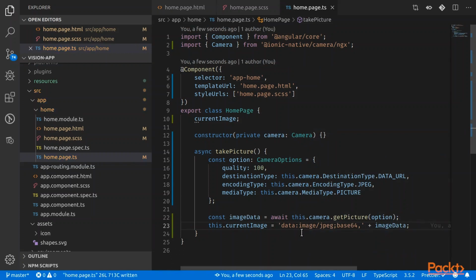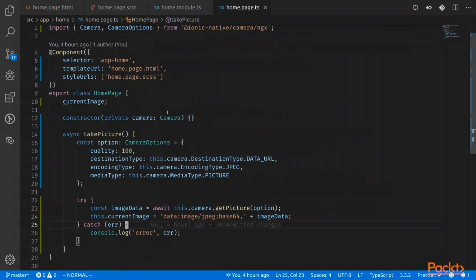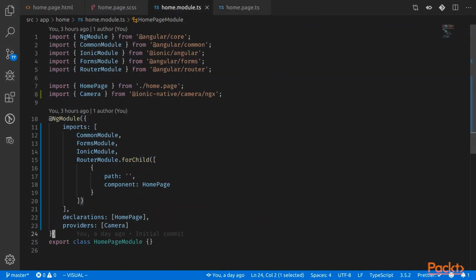See that we have the data and it declares that this image is going to be a JPEG and the image data is in Base64. This way, the image will be able to be read by the image tag and displayed on the screen. You can read more about the camera documentation here in the Ionic documentation. You can see that it's exactly how we have declared it. There are the camera options, and here they're using the regular then after the promise, but we are just using await and async. The other thing that we need to do to get the camera into the component is to include the camera in the providers so that it becomes an injectable service that we can inject into the component.